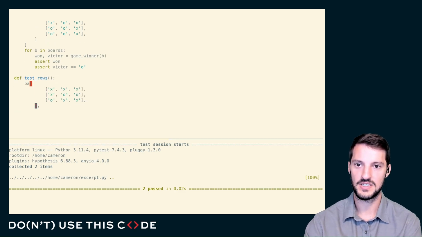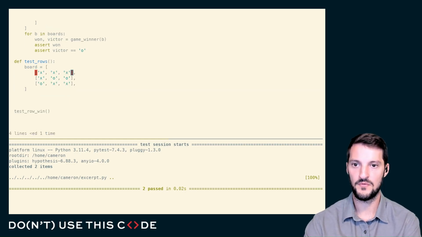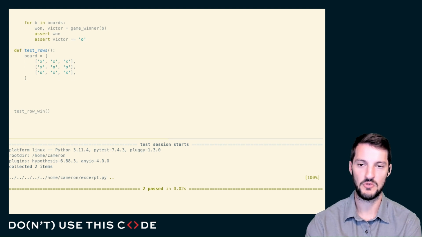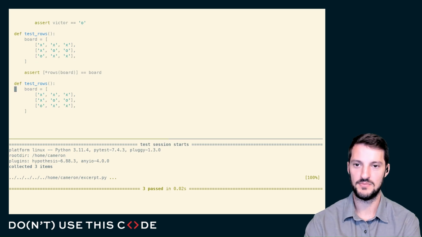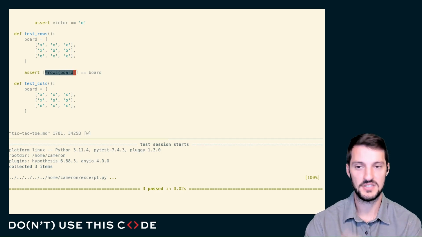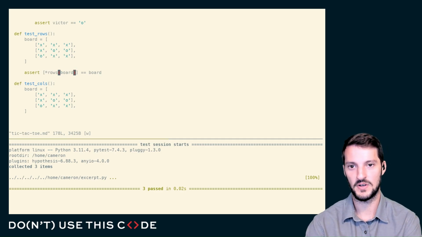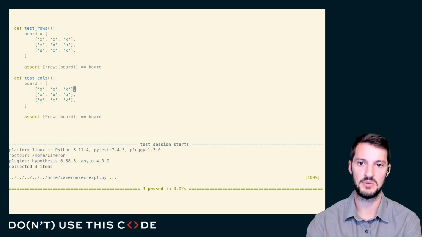If I have a board that looks like this, then I know, just by visual inspection, that the rows of my board is going to be equal to the original board. And that seems to pass, right? This doesn't require any very complex logic, but we should still make these assertions, because I don't want my rows function to accidentally or mistakenly change the shape of my board.